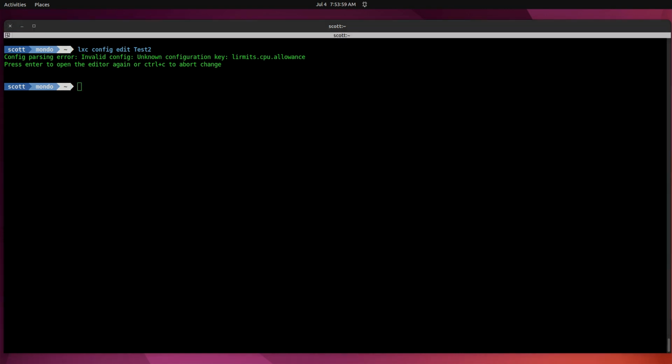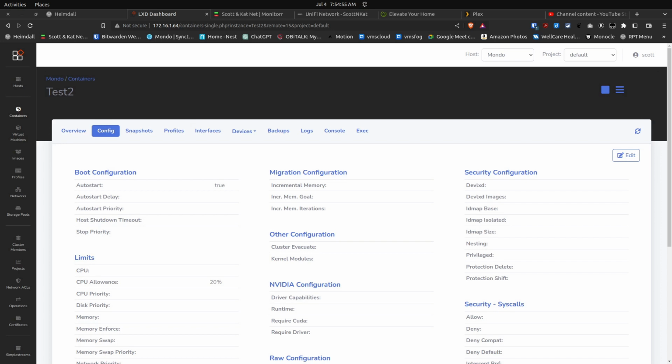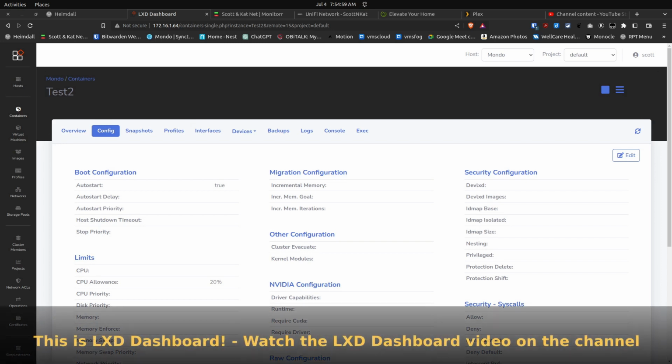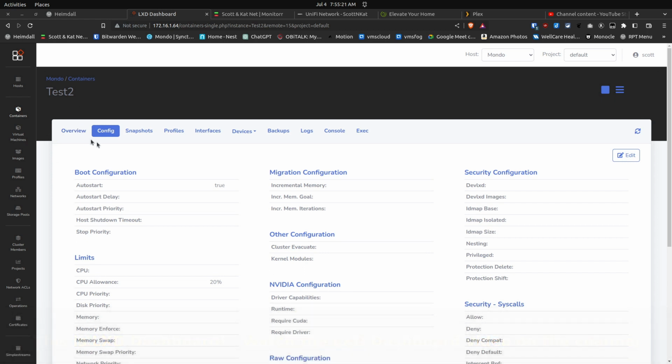So really, there are lots of other parameters that you can configure with LXD, and I also have a video called LXDware LXD Dashboard, and LXD Dashboard is a very good graphical user interface for the creation and modification of LXD containers, and I encourage you to watch that video.